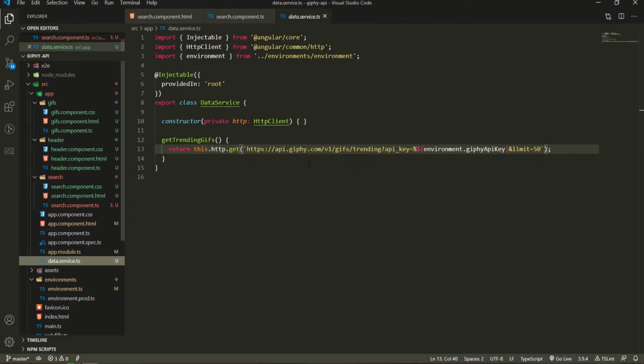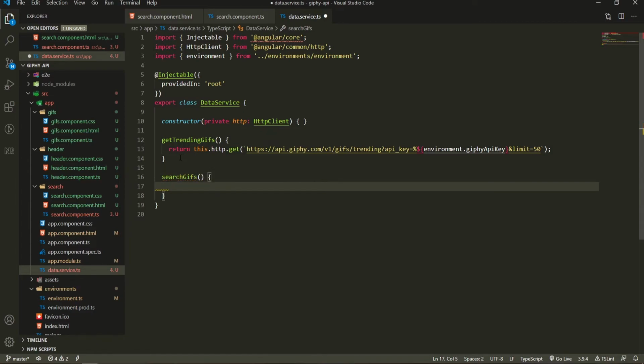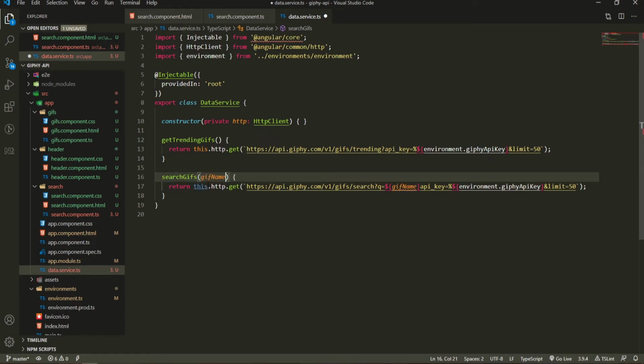So I will save this file, go to data service. Down here, I would, well, basically do the same thing. I would copy this entirely and paste it here. But here I should pass something else. First of all, we are not passing trending, but search, as this is the type of request. Then here we will pass q for query and set it to be equal to our basically GIF name, the search term that we are passing, so gifName. We also should pass here a gifName, which is type of string.